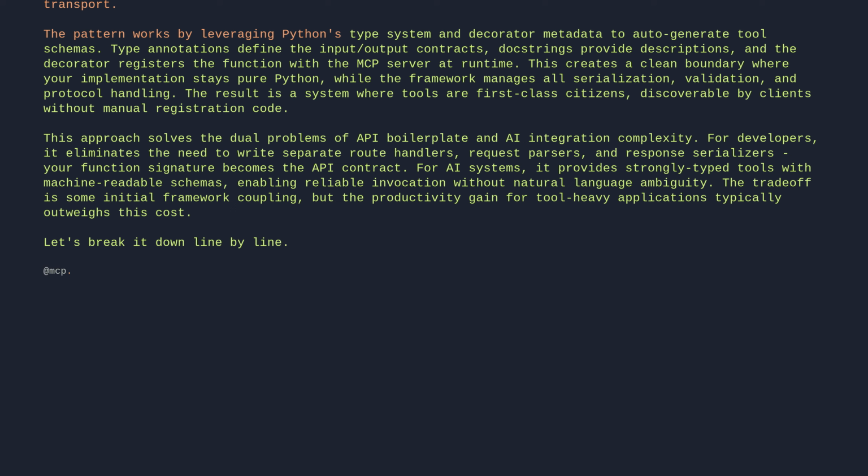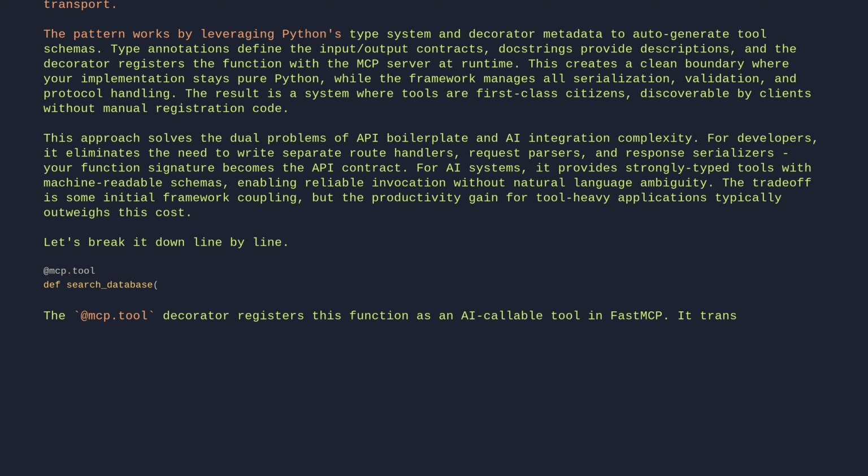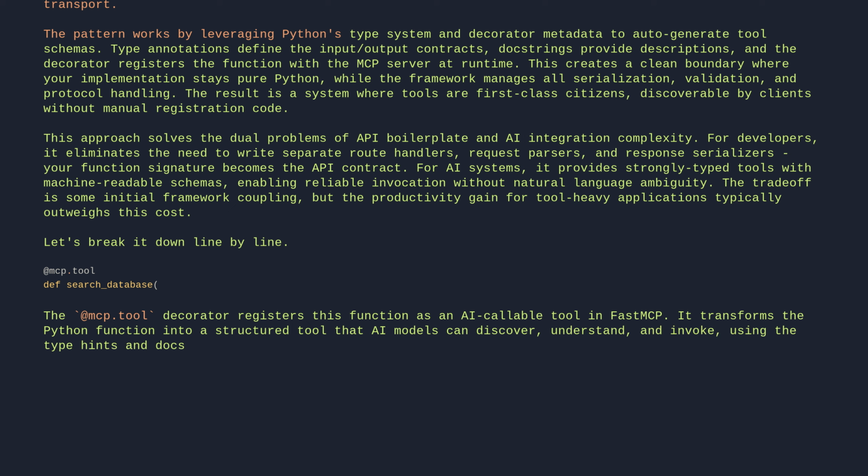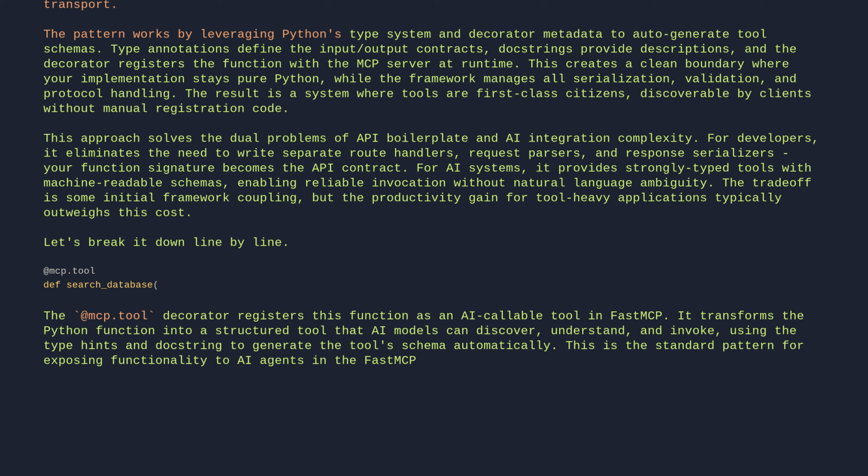@mcp.tool def search_database. The @mcp.tool decorator registers this function as an AI-callable tool in FastMCP. It transforms the Python function into a structured tool that AI models can discover, understand, and invoke, using the type hints and docstring to generate the tool's schema automatically. This is the standard pattern for exposing functionality to AI agents in the FastMCP framework.